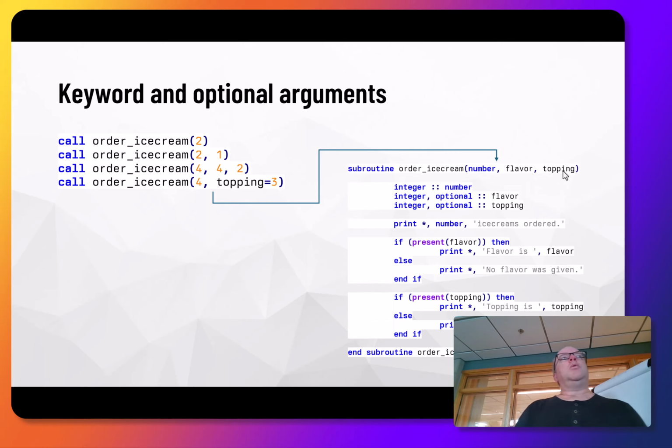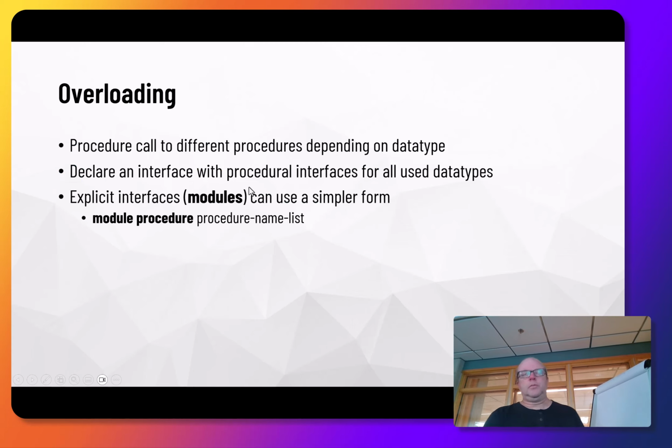But suppose you don't want to give the flavor, but you want to give the topping. Then you actually need to give the keyword for the argument in this case. So 4, that is the number. Topping, that is the third argument here. And flavor is not given. But you need to be able to do that, you need to give which argument you want to give. You can do that for everybody. You can have number equals 4, flavor equals 4, and topping equals 3. So you can give keyword arguments to all of them.